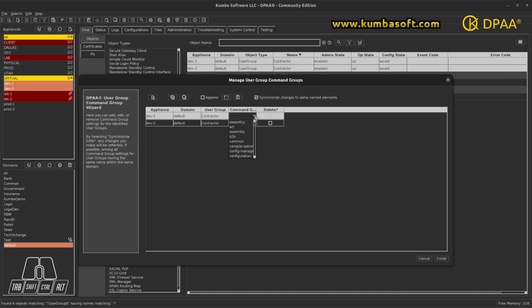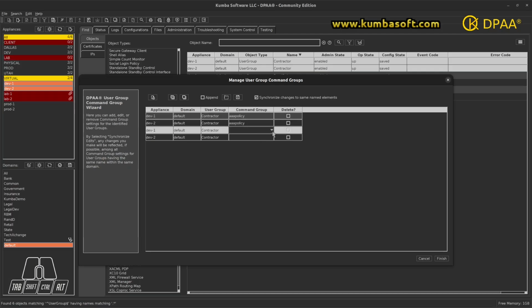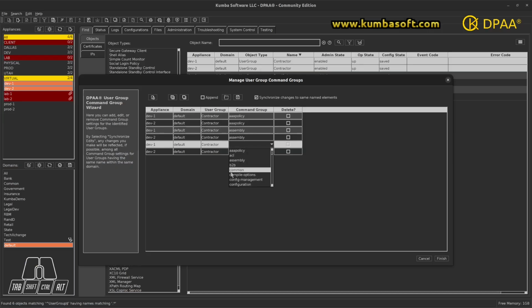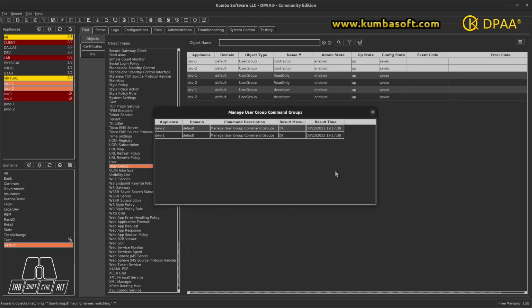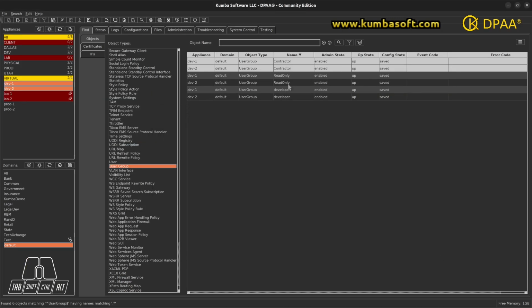Now I can go select that command group, and let's say we select that one. And notice it synchronized that across the different users because I'm synchronizing the edits here. And again, DPAA assumes that's what you want to be able to do. So we can go across here and we can add as many of these as we want to our contractor. And that way we're creating the command groups that they may have access to. Then we select finish, we can save that back.